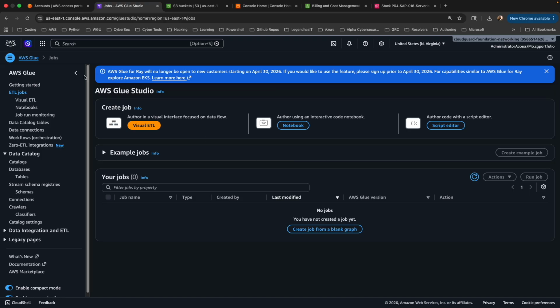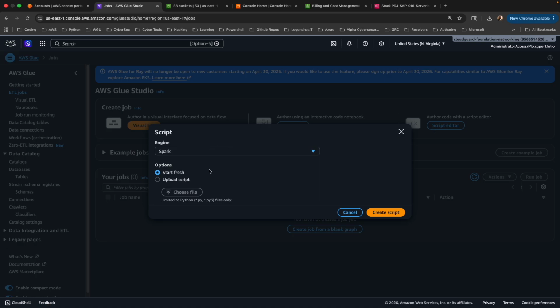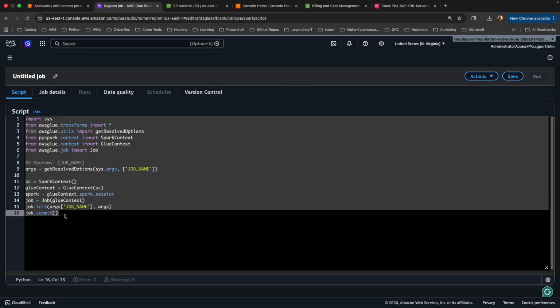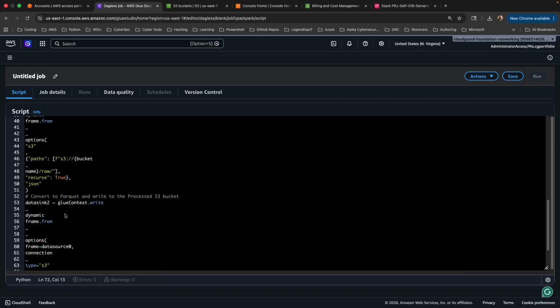And so you want to navigate to AWS Glue, go to the Glue ETL jobs, and then go to the script editor here. And then we're going to be using Spark, and we're starting afresh. So let's just go ahead and create script. It's going to prompt you to change the boilerplate. So I'm just going to copy this. By the way, this is going to be available for you too. So I'm going to copy my code and just change the boilerplate here to my own code.